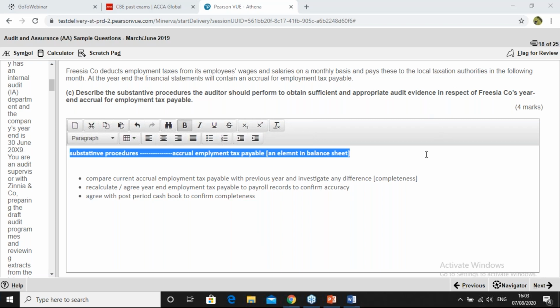So please explain the third procedure. What are we doing in the third procedure? I just write like this. This is not a complete answer procedure. What you should do is select the year end employment tax accrued balance, the payable balance.